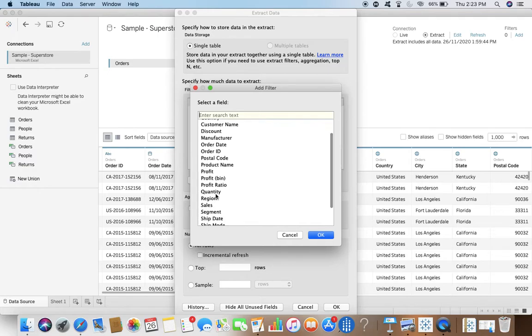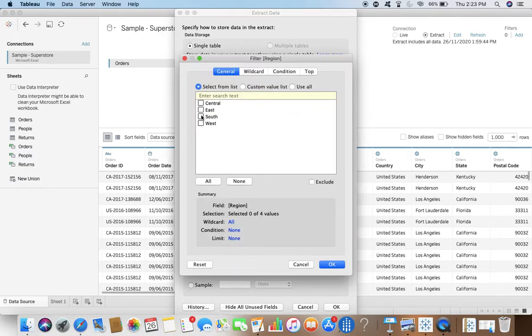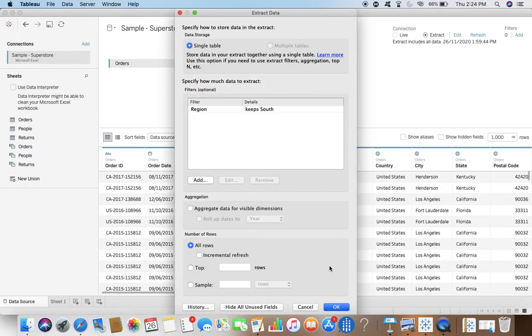For example, I belong to the region South, so I would not like to have the excess data where you have Central, East, and West. I don't need that. I keep it South. That means whenever it extracts, it will just filter the South region data, and that helps me.